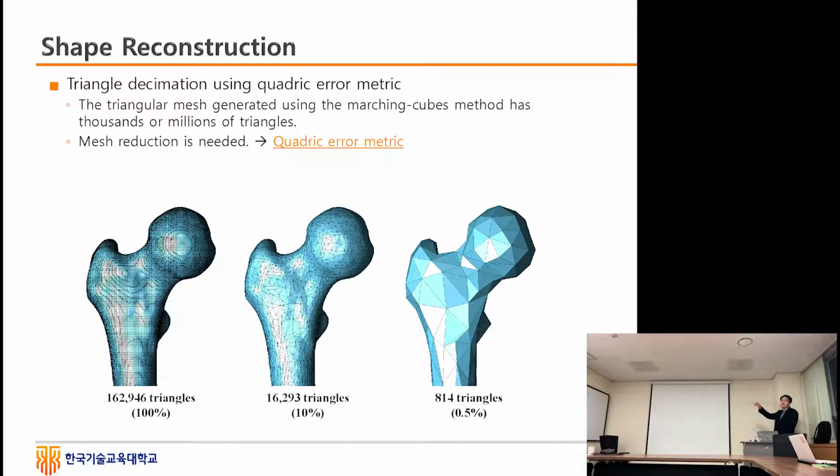So I applied this technique to my 3D shape, reconstructed from the CT images. After applying the triangle decimation, I obtained this kind of result. This shape has a tenth of the original triangles. This image has 1.5% of the original triangles.